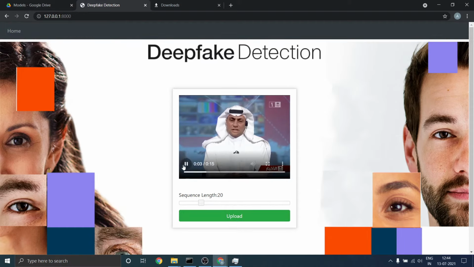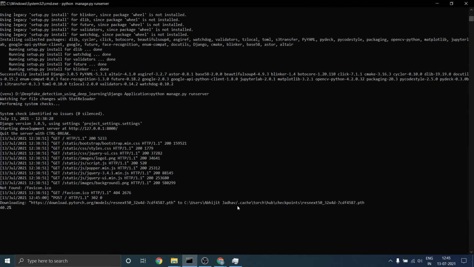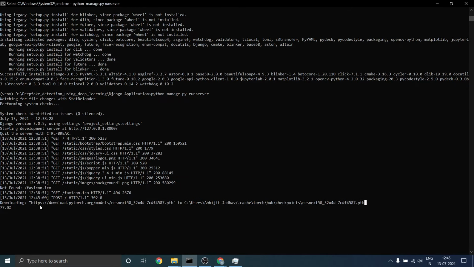So here you will be able to see the video. I'm selecting 20 frames since I have added the 20 frames model in my models folder. I will press on upload. So now it is uploading the video, and you can see on the console that it is currently downloading the next model. This is a one-time activity, downloading the ResNet model. The first time it will take too long for execution, but after that it will not take too much time.